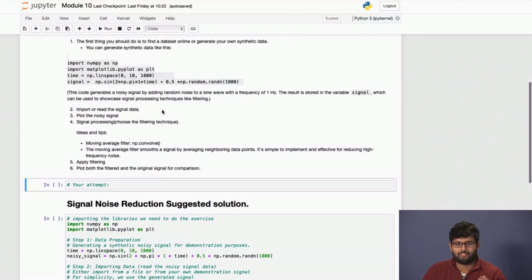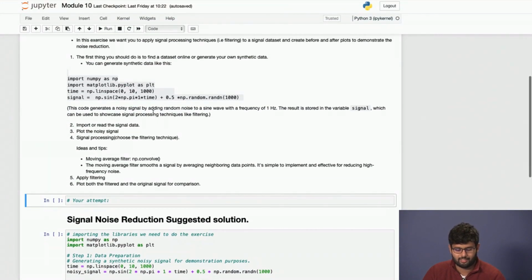After you have created this signal, we want you to import and read the data, and then plot the noisy signal. Afterwards, you will need to choose a processing method for the signal. Some tips to consider: think about what kind of filter you want to use.